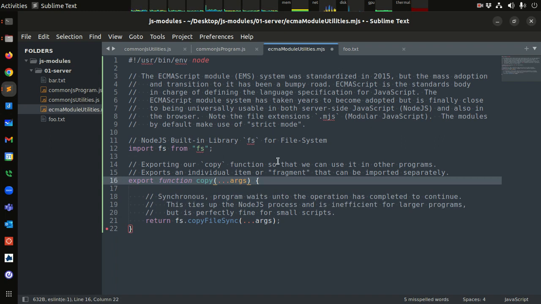Note the use of just the export keyword. So we have import and export. So this is EMS, ECMAScript Module System, right? This is exporting a fragment. So you can export individual items from a module like we're doing here, right?